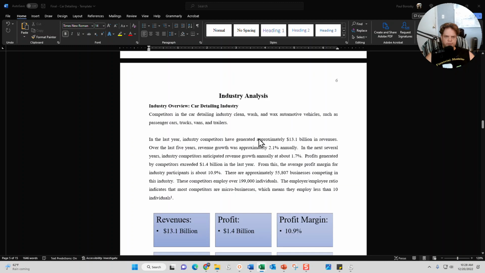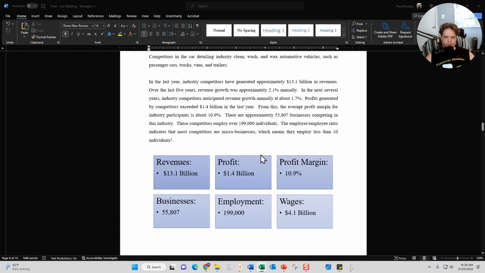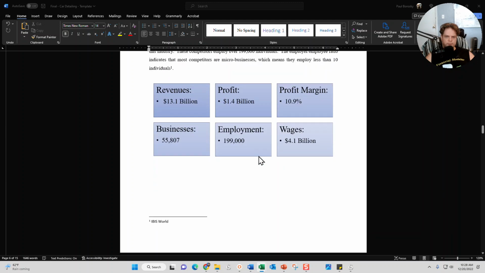The next section is your industry analysis information. I do research the car detailing industry using IBISWorld. I'll take their information, summarize it, and then I inserted it into the template for the car detailing business. And so this information right here, like I said, is summarized from IBISWorld.